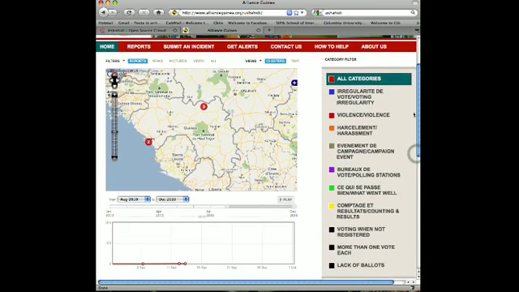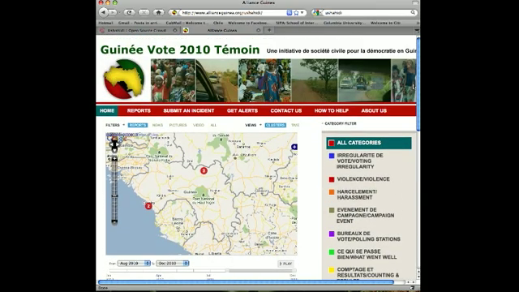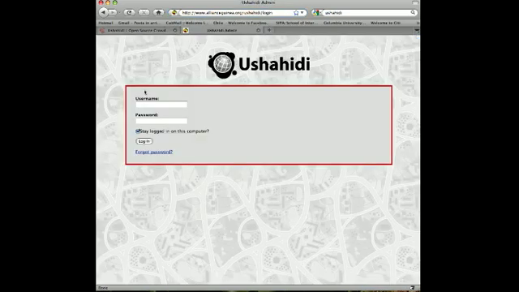To process Twitter messages associated with your hashtag, you need to log in to the admin section of your platform, and to do so, you write login at the end of your URL. From this page, you insert your username and your password that must have been given to you by an administrator of the platform, and then you log in.